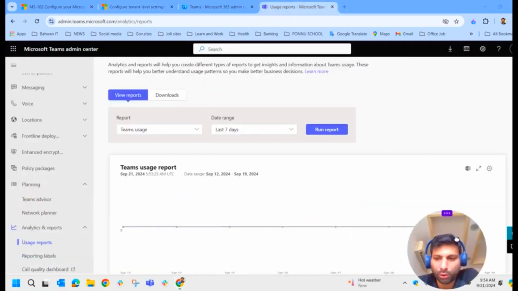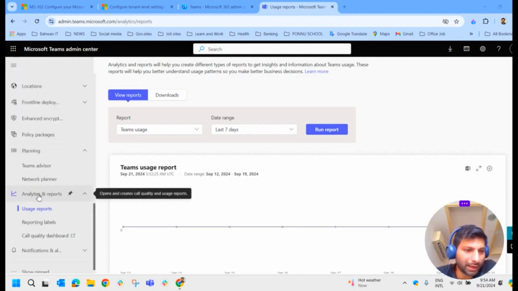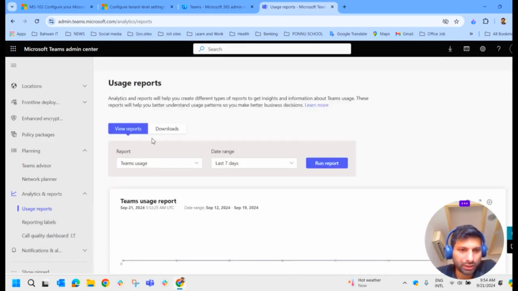To view the report, you have to come to the Teams Admin Center, come down here to analytics and report. You have usage report, reporting label, call quality dashboard. So all those reports come under here. So let us verify some reports. What all comes under report?